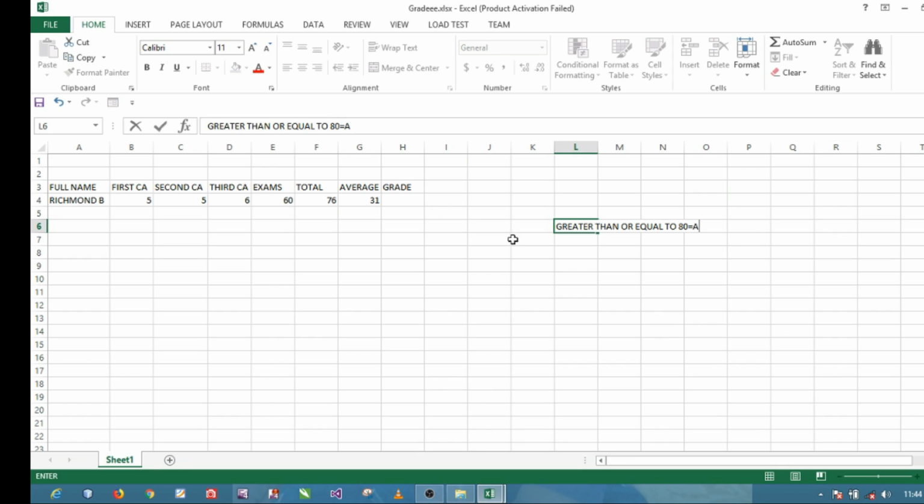That's for A. So the other condition is if the total is greater than or equal to 70, the output should be B. And then for the third condition, if the total is greater than or equal to 60, then it should be C.